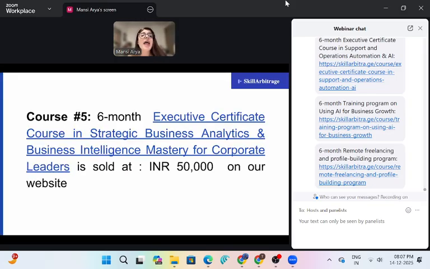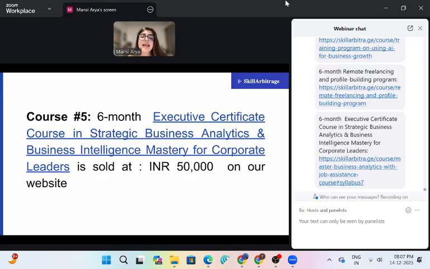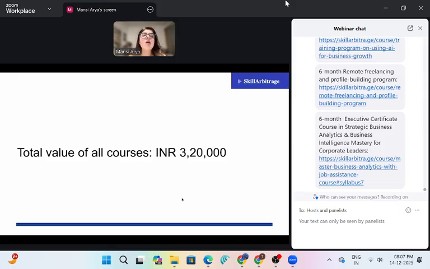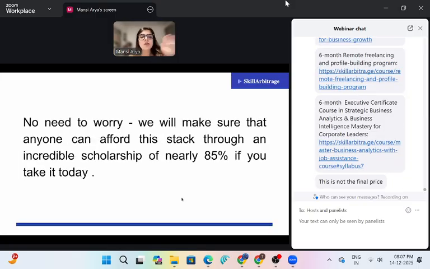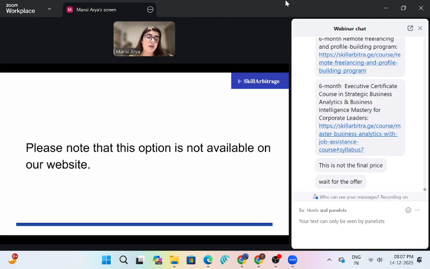And there is a 6-month executive certificate course in strategic business analytics and business intelligence mastery for corporate leaders, which is originally sold for 50,000 rupees on our website. The total value of all of these courses is 3,20,000 rupees. I know some of you saw this and you said, damn, this is too expensive. I can't afford it. Don't worry. I'm going to make this super affordable because there is nearly a scholarship of 85% if you take this today.